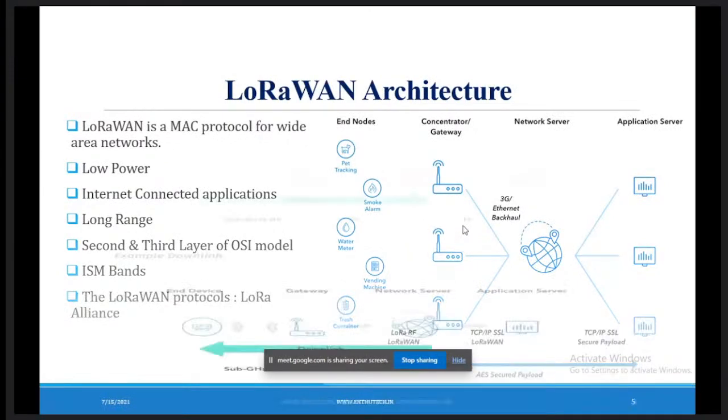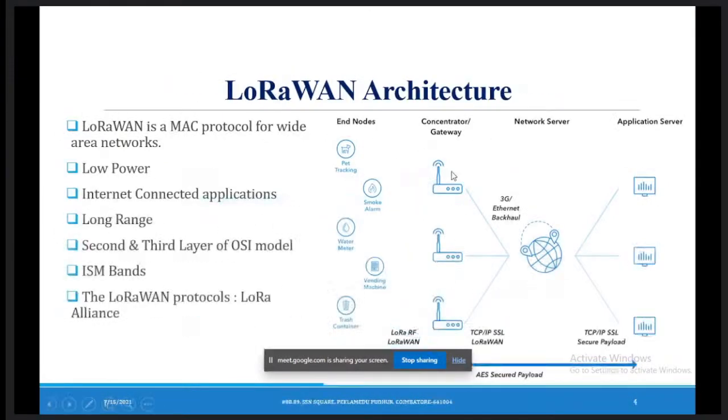Then what is the use of the gateway? Here you can see something called a concentrator or gateway. So what is this gateway going to do? It takes the data from the node side, converts it into IP packets, and transfers it towards my network server or the application server.